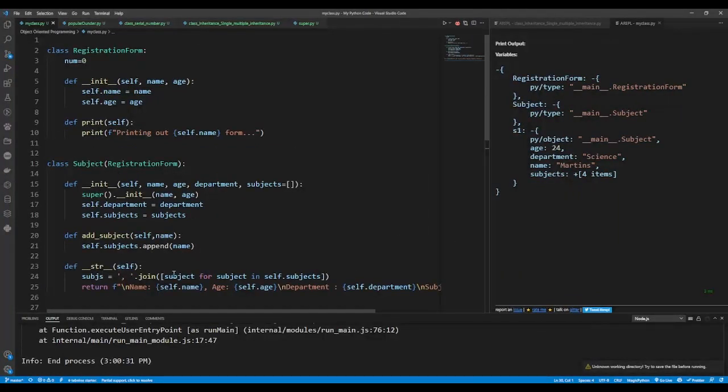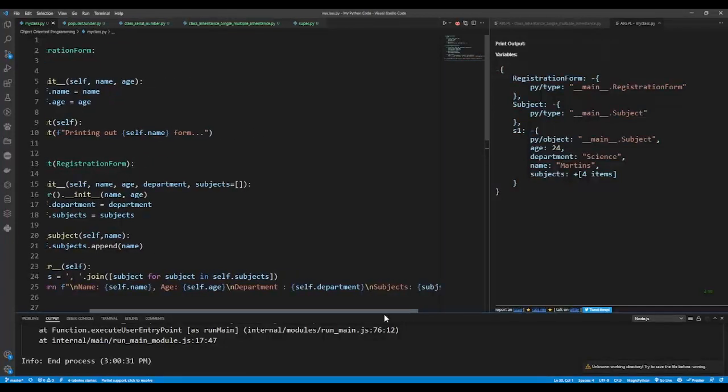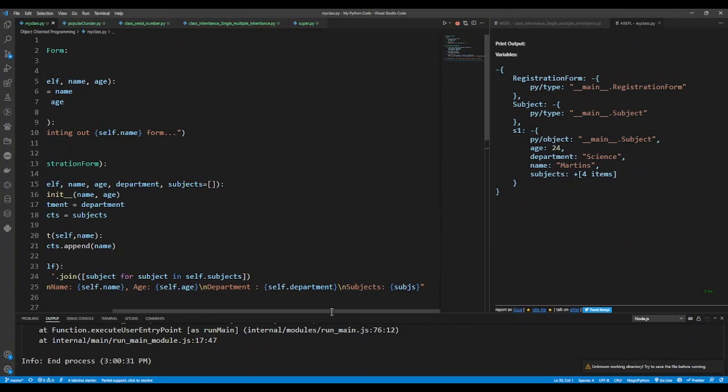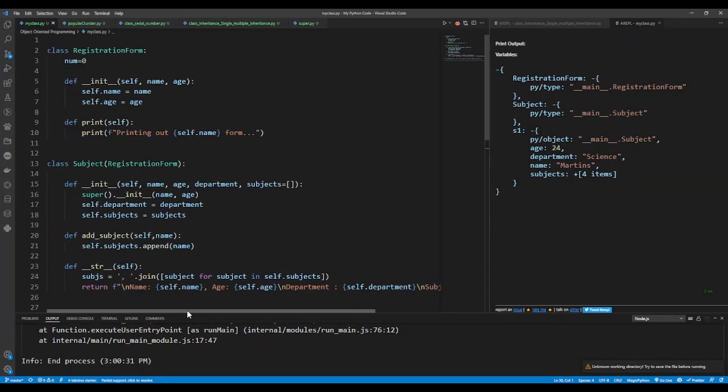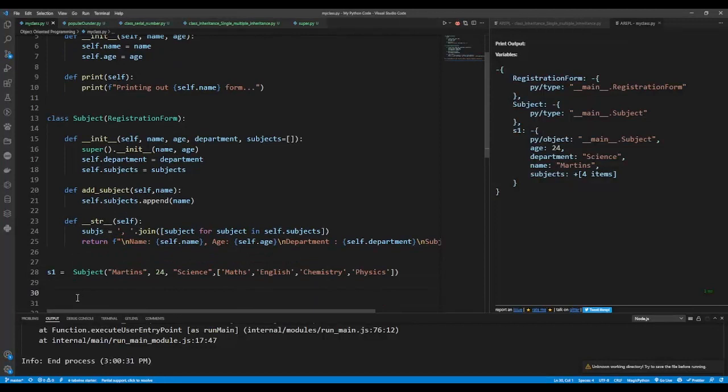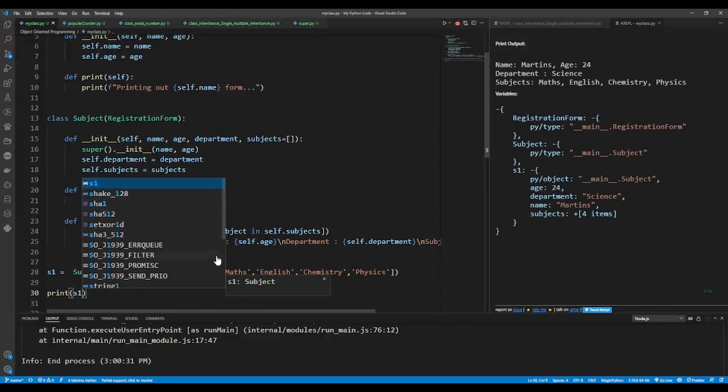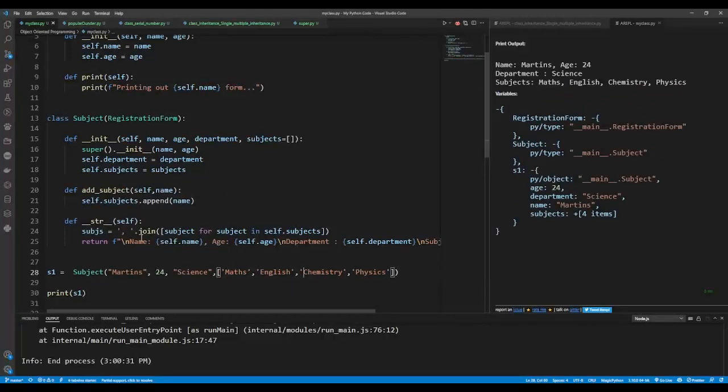I created the string method, and it takes in the name, department, age, and then the subjects. So I'm going to print that out now. After creating an instance of subject, I'm going to say print S1. So you see how that works. Right now I have name printed, the age printed, the \n is to indicate a new line, and that's why name and age are on one line, department on the next line, and then subjects is printed on another line.